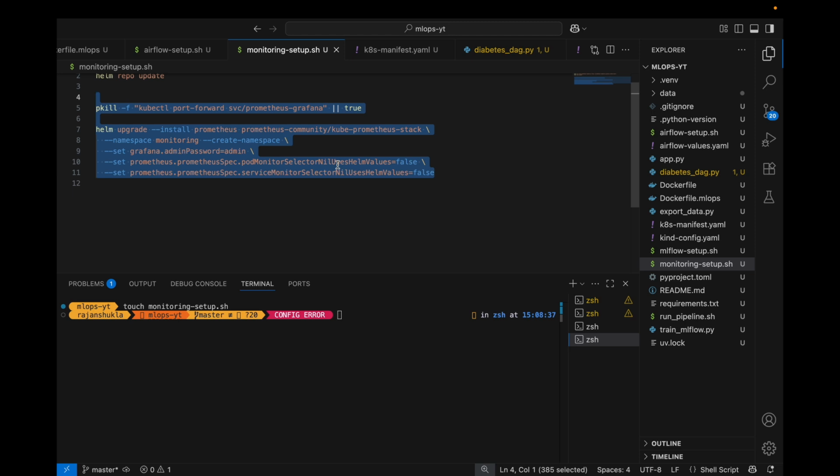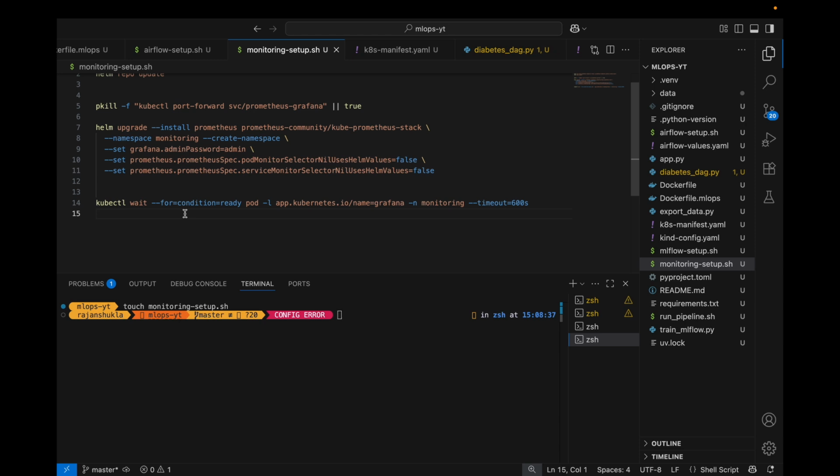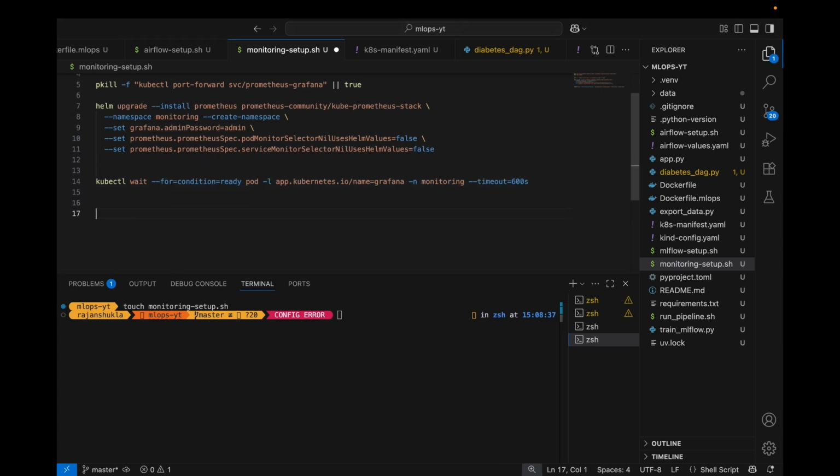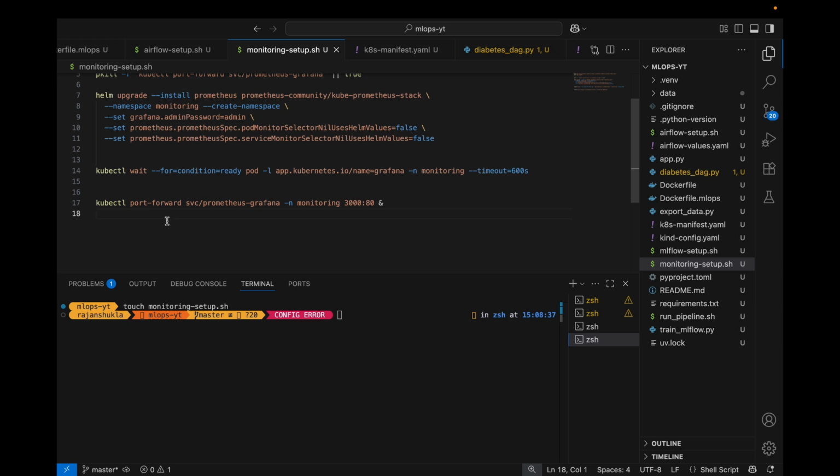Once Helm starts deploying the stack, Kubernetes needs some time to spin up everything. So let's add a wait. We will wait for the monitoring namespace for 5 minutes. This ensures that the UI is actually available before we try to access it. After Grafana is ready, we need to enable port forwarding, because this is for the local setup only. On port 3000, we should then be able to view it.